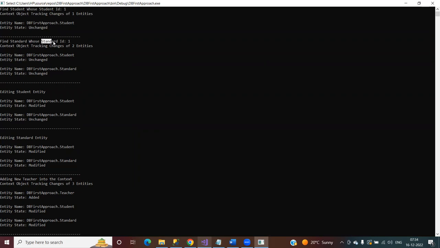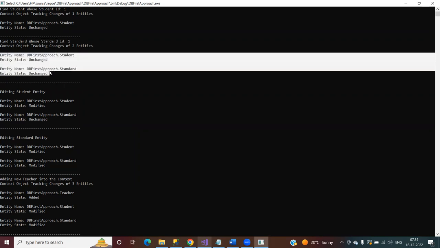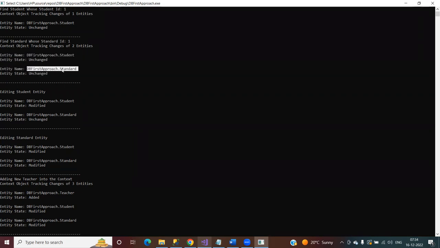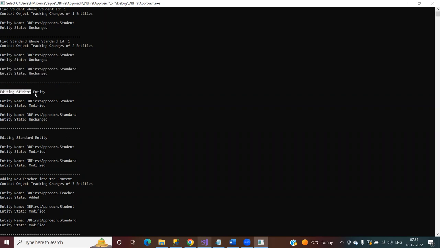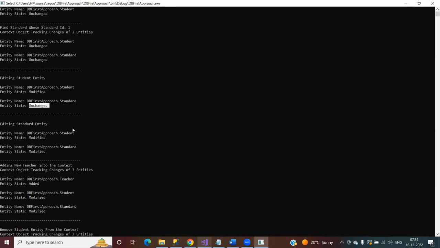And when you fetch the standard entity, currently the context object's DB change tracker is tracking 2 entities, right? One is the student entity, another one is the standard entity, and both have the state as unchanged, right? Then you are editing the student entity. Once you edit the student entity, the state is modified, right? The student entity update means the state is changed to modified, but still the standard entity state is unchanged, right?